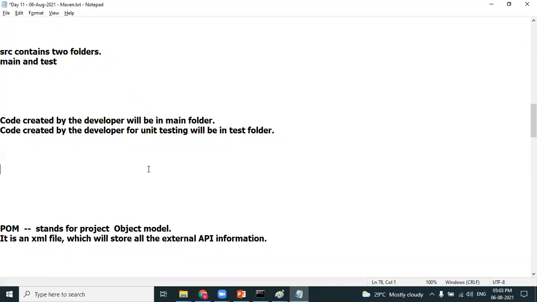So the source code will be converted into a build. I'll show it to you. We'll see it now. Right, thanks.